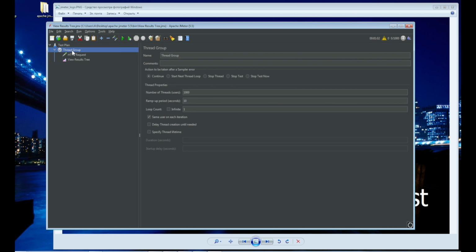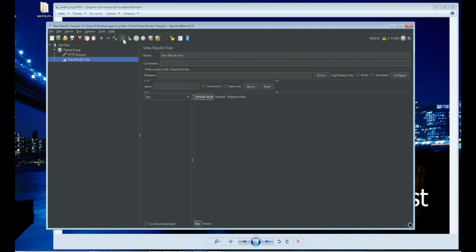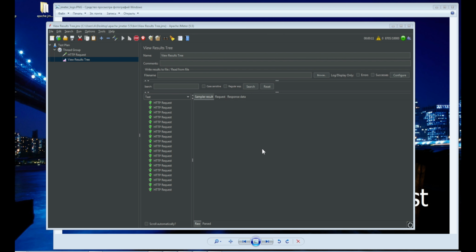And finally, we will send 10,000 users to the server in 10 seconds and see what happens. The first requests are executed. And now the server crashes. It cannot process such a flow of requests.